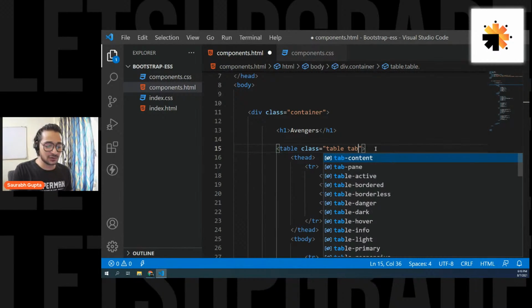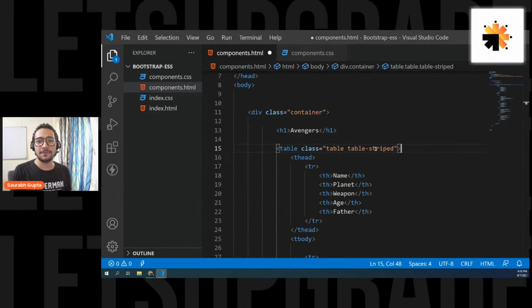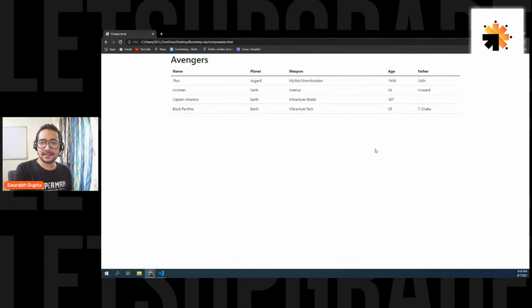You also have a class of table-striped. What it does is, see, it makes your table striped. So now all the alternate rows will have a gray color. That means basically you can easily identify, right? If you want to do this again, you have to write nth-child odd, nth-child even, and then give background color gray. Solved. Simple. Table-striped. Done.